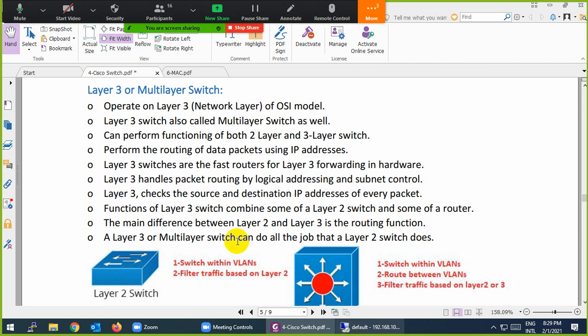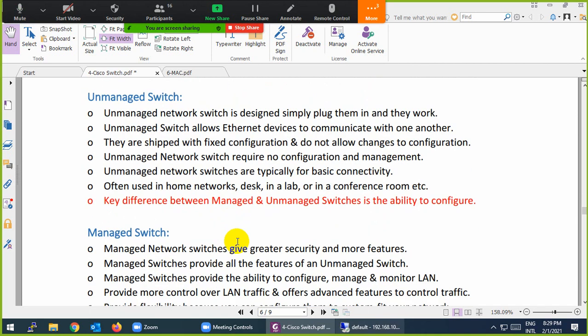If it is working like a layer 3 or multilayer switch, it works like a router. And it's very famous in every organization. You will find layer 3 switches nowadays. But it's a good one because it works differently. You can do routing as well and you can do layer 2 capability as well. So this is called layer 3 or multi-layer switches.